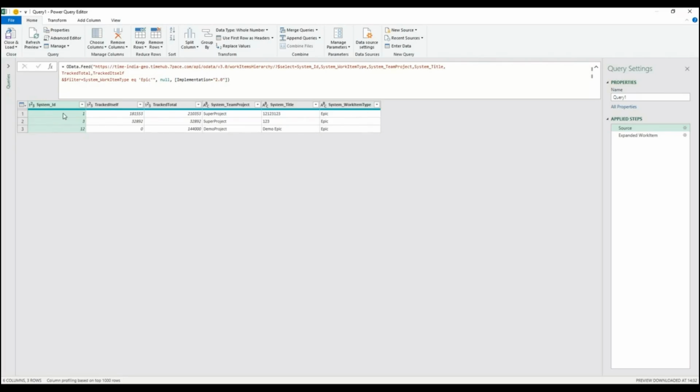So we have the work item IDs here. We have the time tracked, the total time tracked, and we have the name of the work items here and the types.